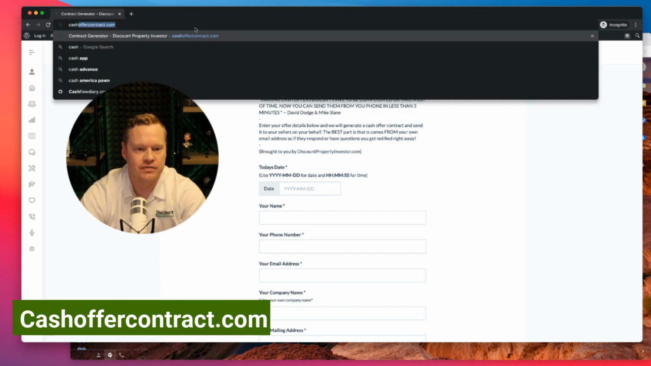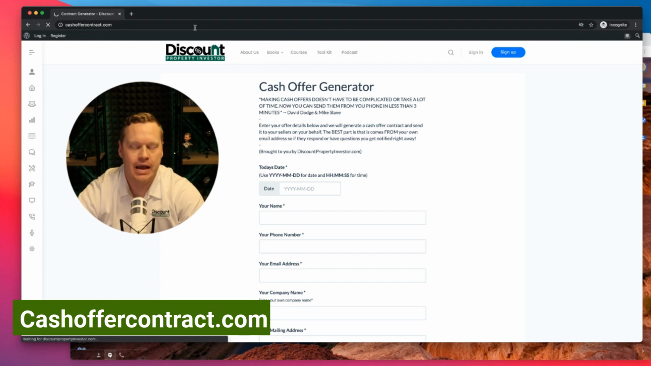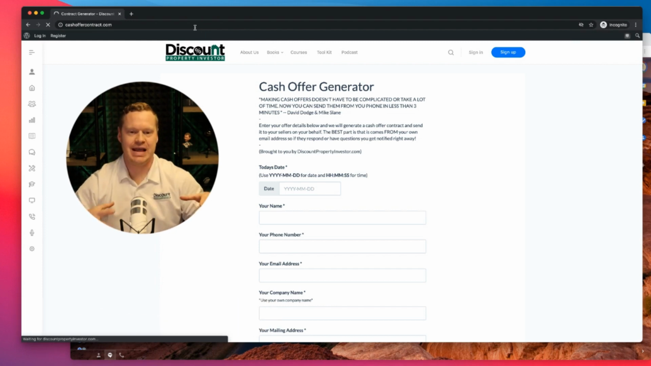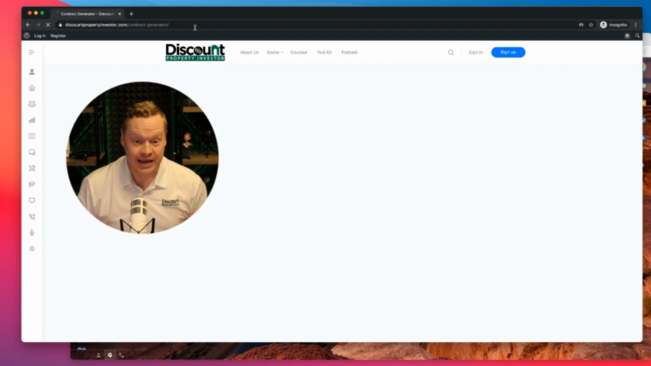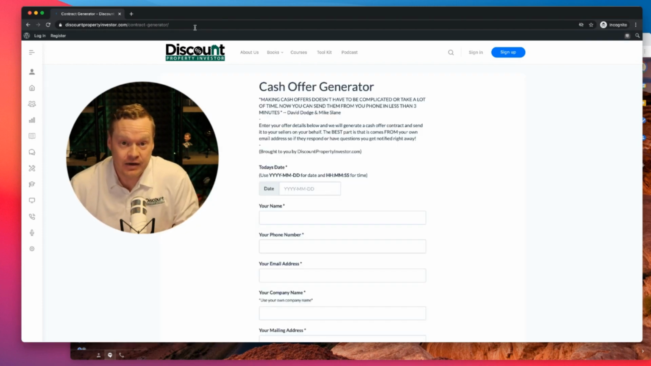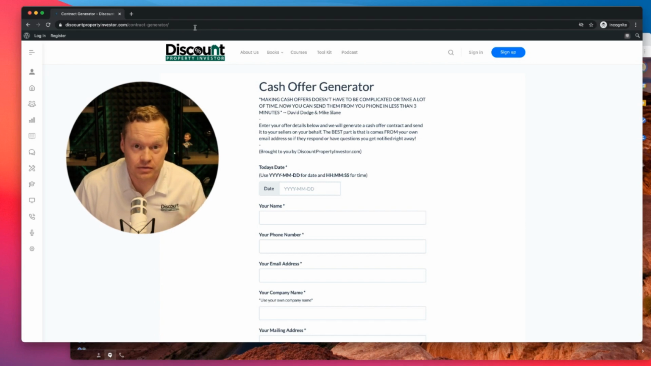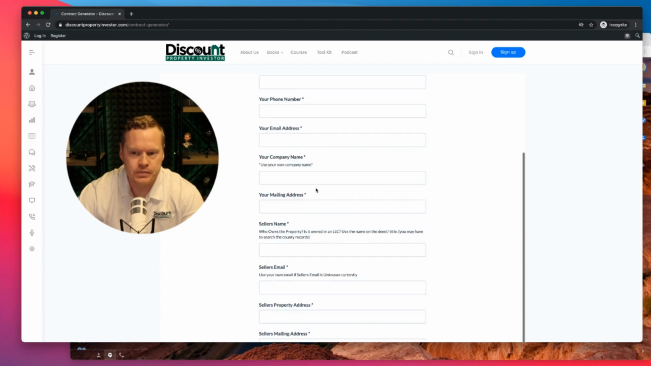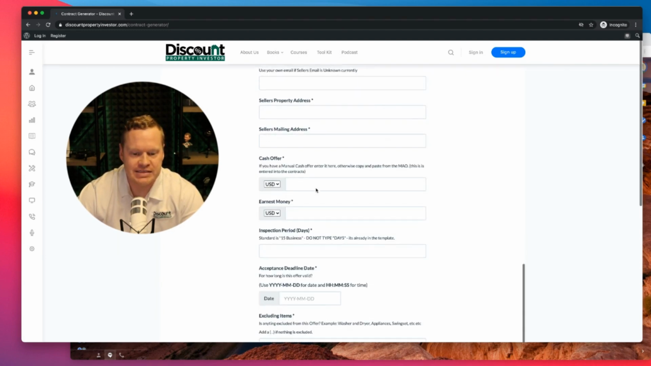It's at cashoffercontract.com. What's really neat about this is it's not just the contract. It's going to allow you to fill out a contract and send it to your seller in under a minute. So how do you do that? You fill out a few fields here. Again, it's maybe 10 fields?